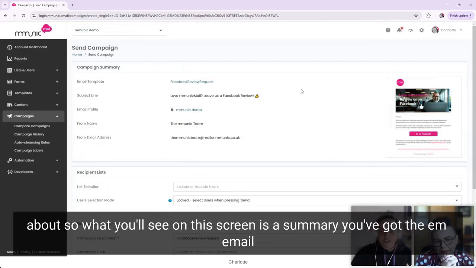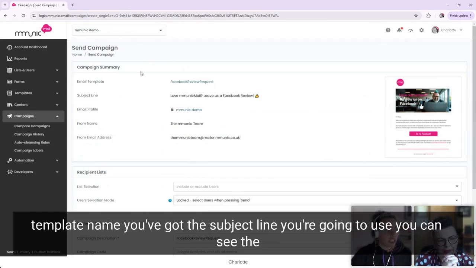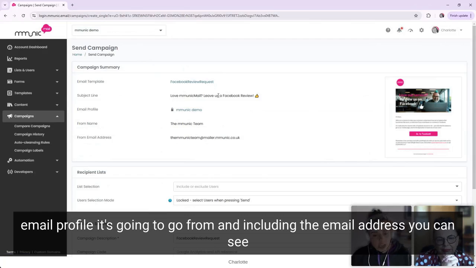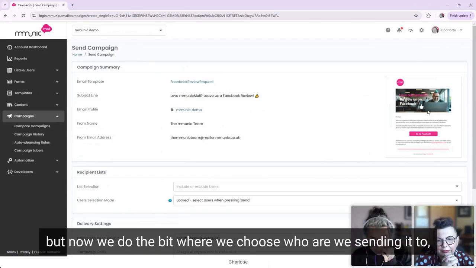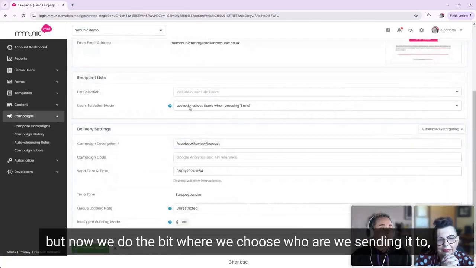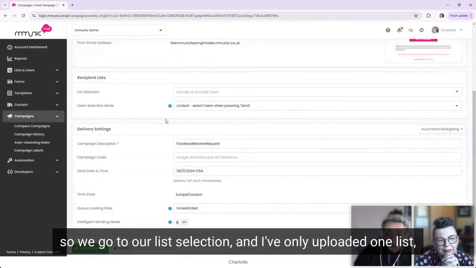So what you'll see on this screen is a summary. You've got the email template name. You've got the subject line you're going to use. You can see the email profile it's going to go from, including the email address. You can see a little preview of your template, of course. But now we do the bit where we choose who we are sending it to. So we go to our list selection.